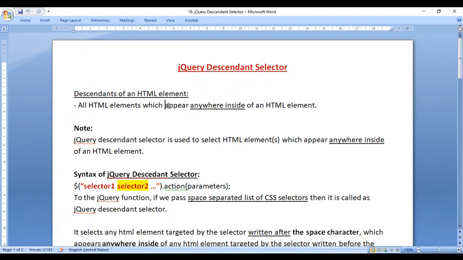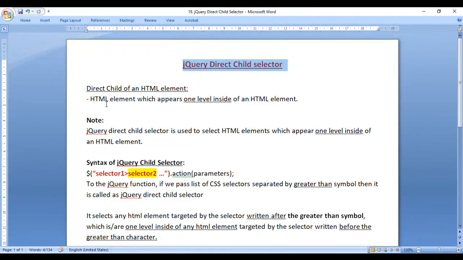HTML elements which appear anywhere inside of an HTML element are called descendants of that HTML element. Then what are direct children? HTML elements which appear one level inside, not anywhere inside, one level inside of an HTML element are called direct children of that HTML element. Remember that.